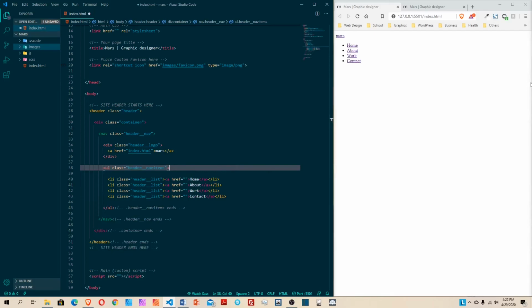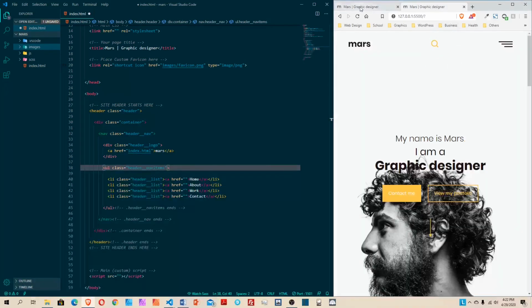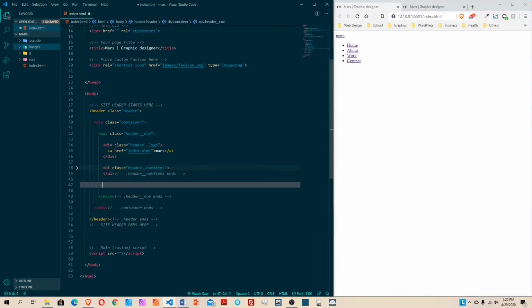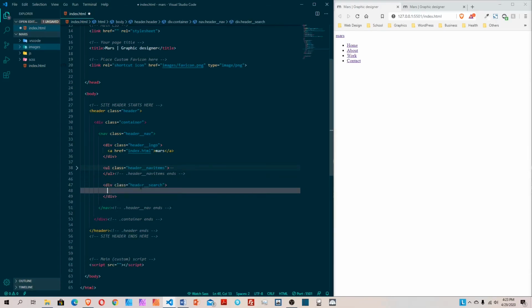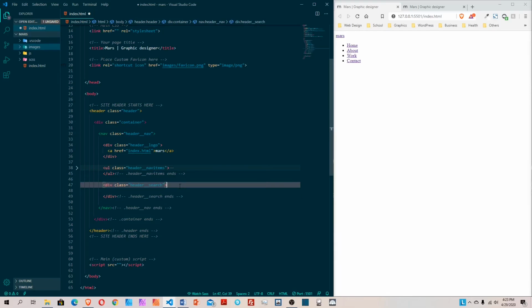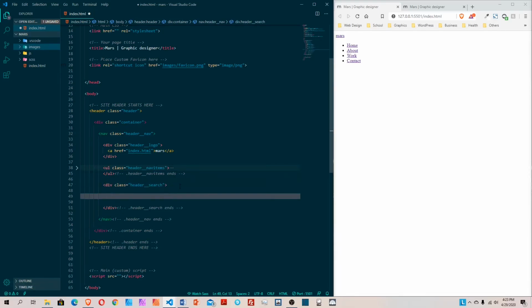And after that one, we will have our search icon right here. So after this one, we get our header search class, search, press enter, a little comment right here. And inside of it, we have our icon.